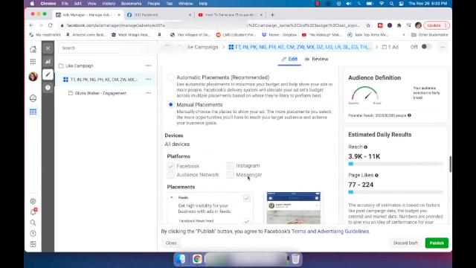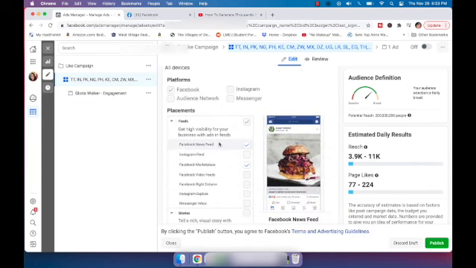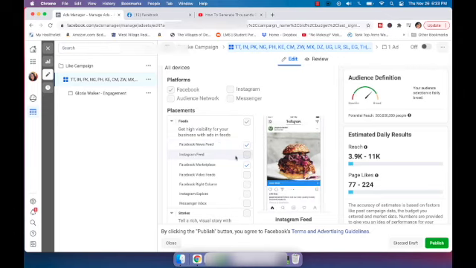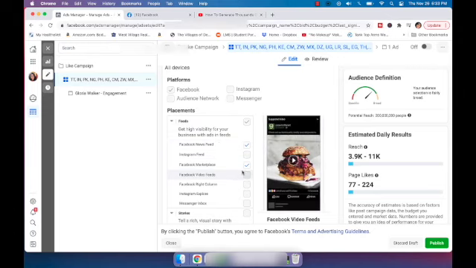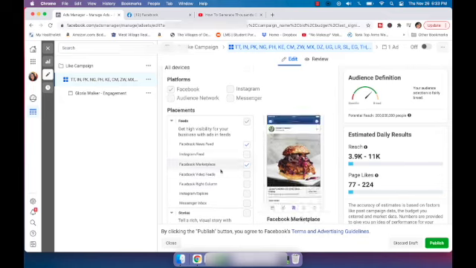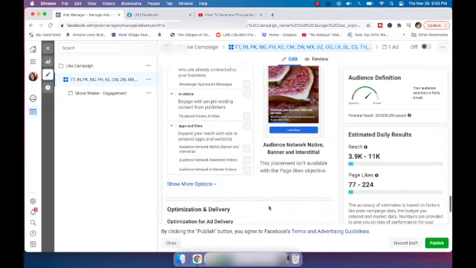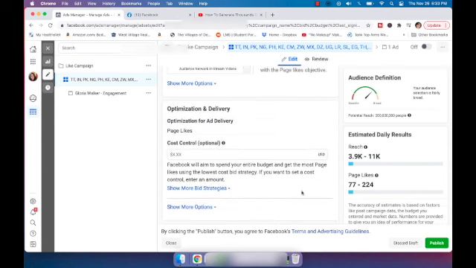Okay, all devices, I put Facebook. And then here for placements, I put feeds, Facebook news, and Facebook marketplace, and it just shows you what it looks like, and it's different feeds. That's what this is. Left that blank. All right.